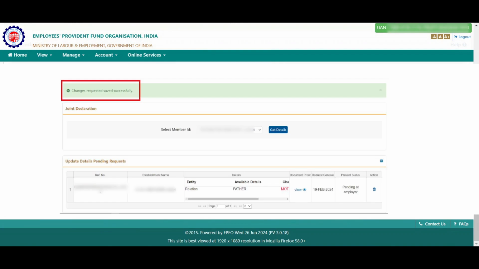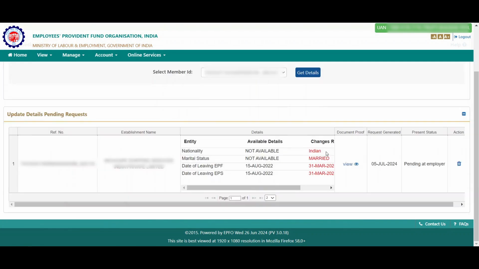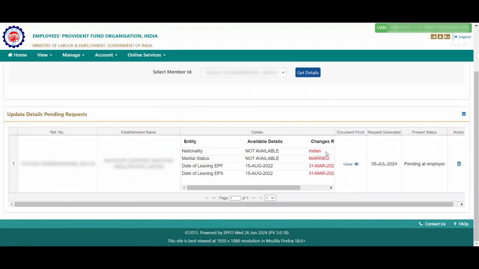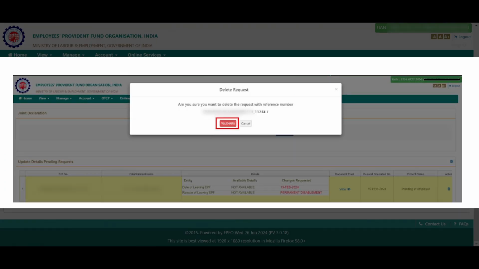Step 10. If verification is successful, a message saying Changes requested saved successfully will appear. You can view the submitted request under Update Details Pending Requests. Step 11. The status of your request can be tracked under the Update Details Pending Requests tab. Step 12. You can delete a pending request by clicking the bin icon in the Action column, but only if it hasn't been processed by the employer.